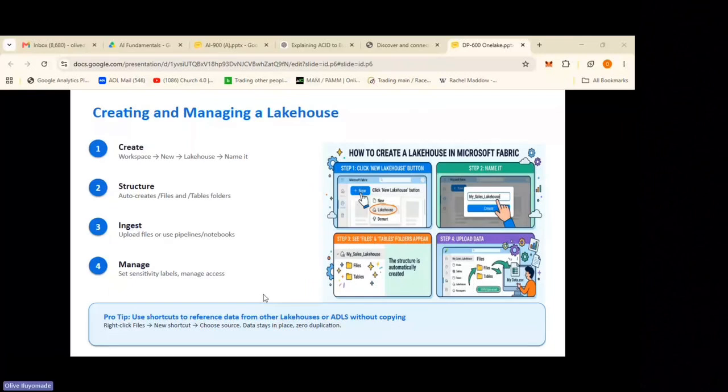What is ingesting? I remember Madam Franca told us the last time that it's getting the data in through various formats. So you can either upload your files or you can use pipelines or notebooks. Notebooks are used for Python coding and stuff. So we can use these various ways to bring in our data, which is ingest. And then when we have that, we can then manage our data.